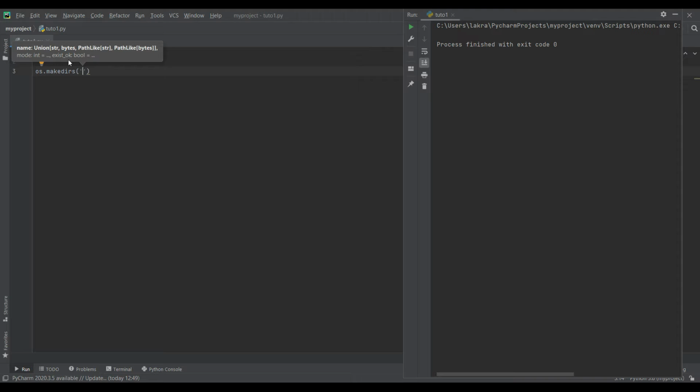I'm trying to create a folder, and the syntax will be os.makedirs and then the folder name that I'm trying to create. So that will be C colon backslash test backslash sample. Right. So once I execute this particular script, it is going to create a folder called sample inside test in my C drive.